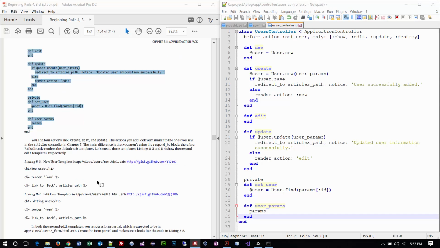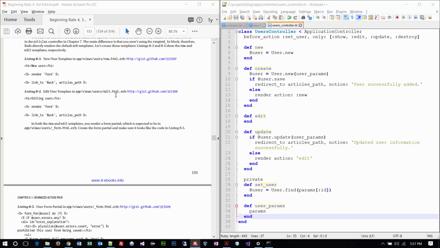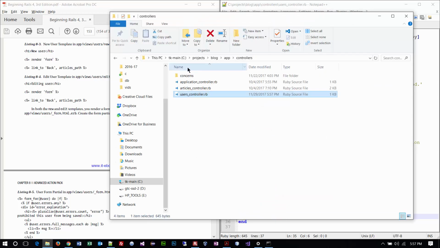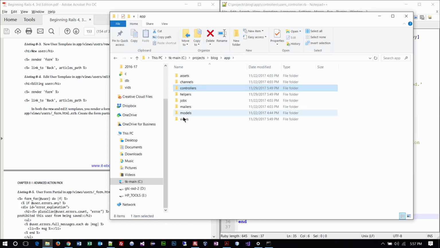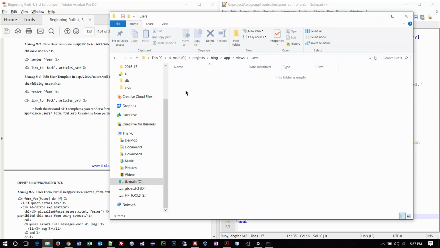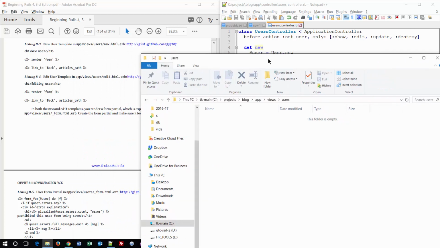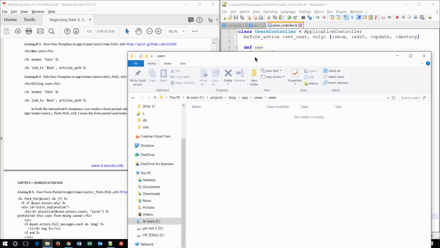Alright, next thing we're going to go look at is the views folder now. So we're going to go to app, views, users, new HTML. So let's go find it first. And what do we see? It's empty. Now why?